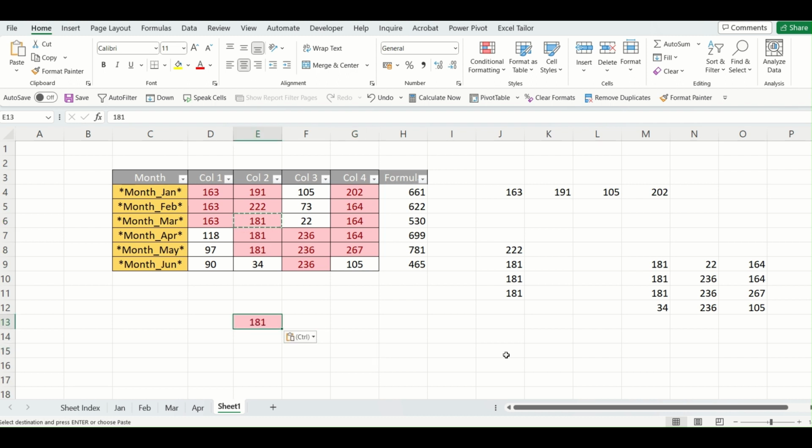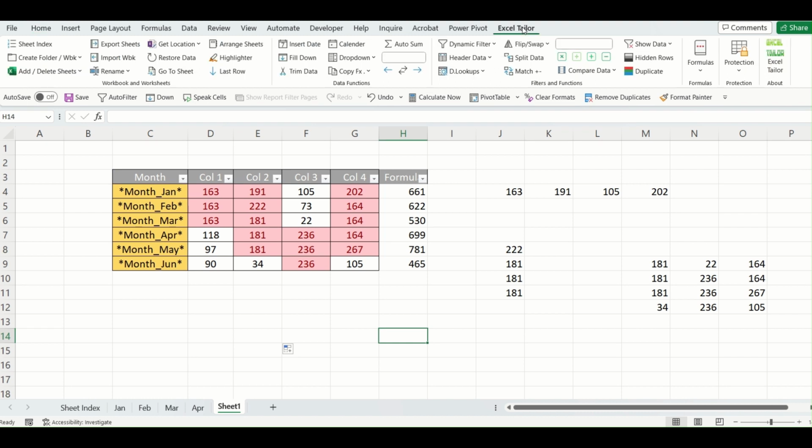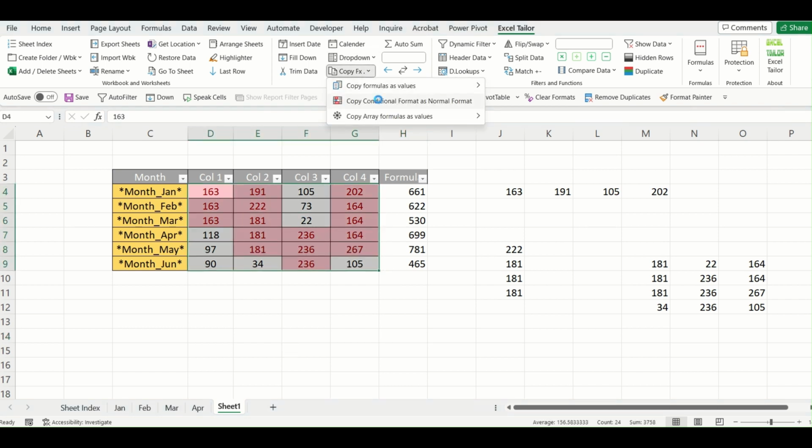It is fine, it's okay. But if I change this number to something else, the formatting gets deleted. So how will I copy this conditional format as a static format? What I need to do is go to my Excel Tailor tool and click on copy conditional format as normal format. But before that, I will select this data and then click on this.